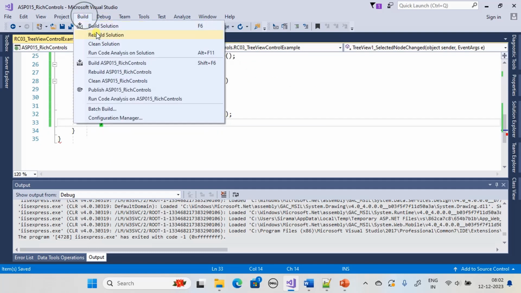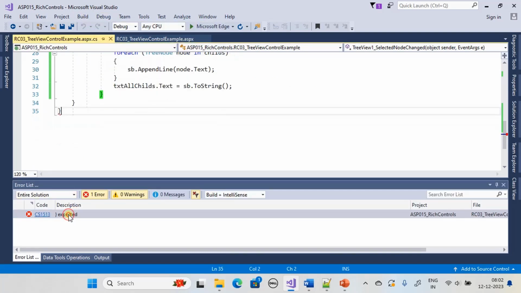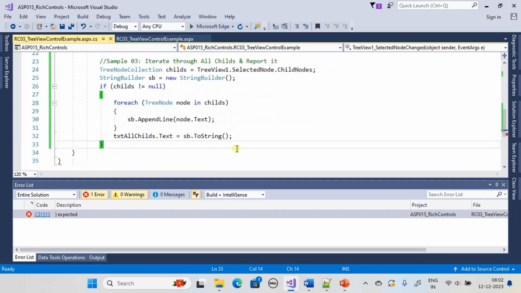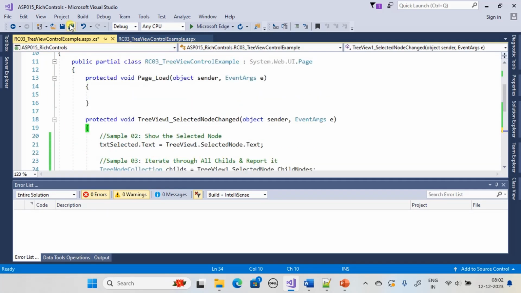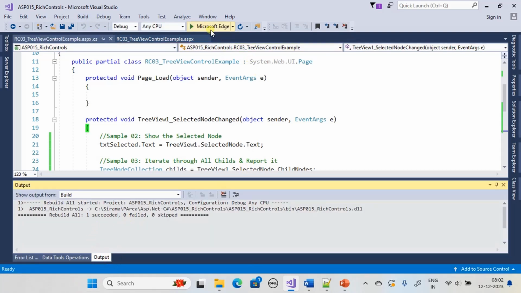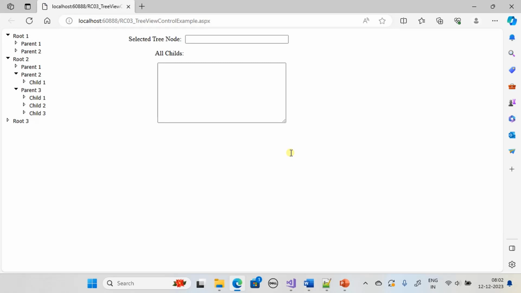That's all for now. We will rebuild the solution. Alright. Now we are ready to go, and we will launch the web page in Microsoft Edge. And when I pick root 3, we won't have any child this time. Let's pick root 2, and this will show parent 1, parent 2, parent 3, because these are the children. And if I pick parent 3, you can see parent 3 is the selected node, and its childs are child 1, child 2, child 3.